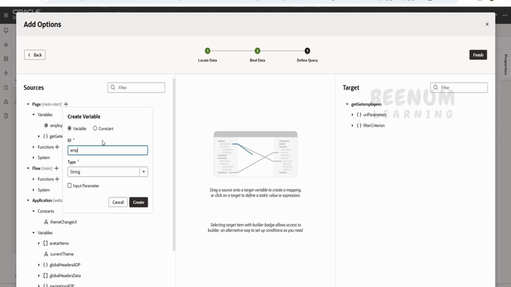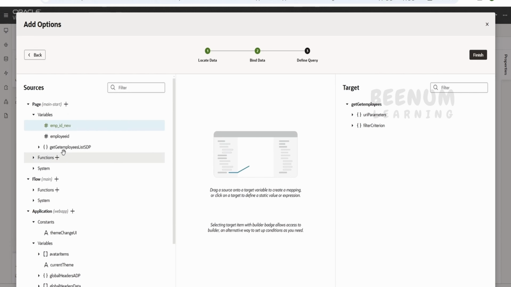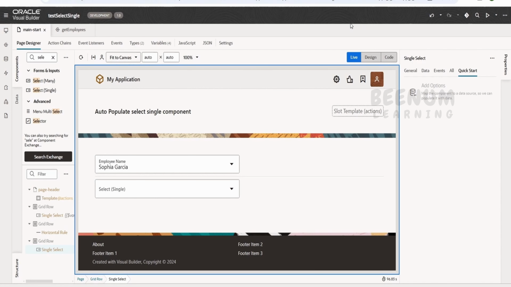I will name it emp_ID_new, that is for demonstration. It is of type number. Click on create, and this I will pass to our query parameter, that is employee ID. Done. Click on finish. Now here if you see, if I just click on this, nothing is coming.